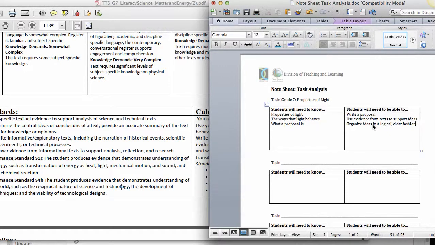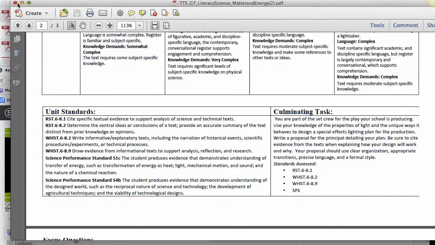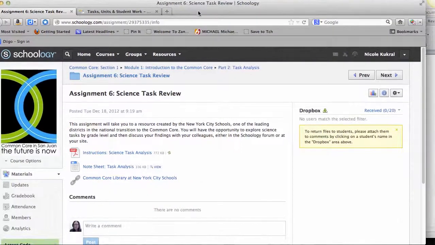Once you're done looking at this task, you're welcome to look at other tasks as well. You might think about looking at tasks that are aligned to the grade level that comes before the grade that you teach, or after the grade that you teach, in order to see how skills build from year to year.